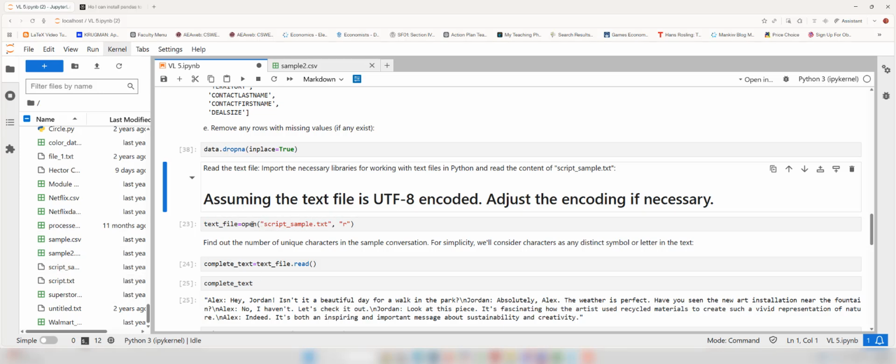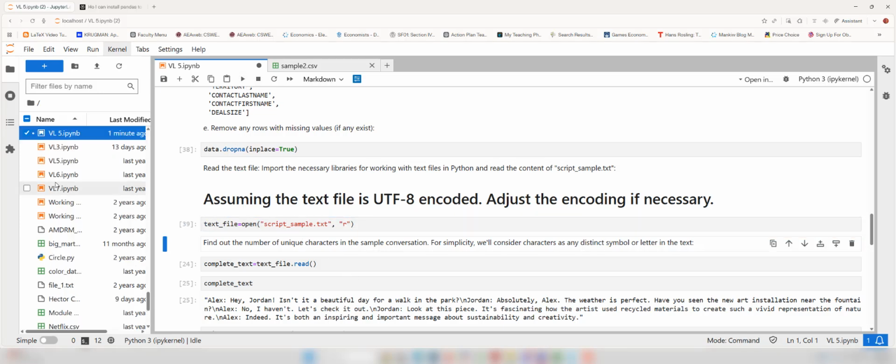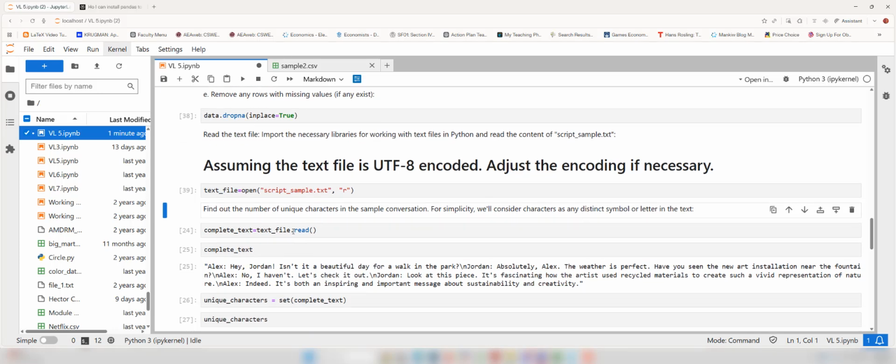I'm just going to use the open function and save this text file as text_file, so I know the name when I want to call this text script. There are several ways you can open a text file, and I'm going to open it in read mode, so I'm just going to read what is inside. Let's run this. Now we have the text file created, and when I want to read inside the text file, I'm going to use the read function.